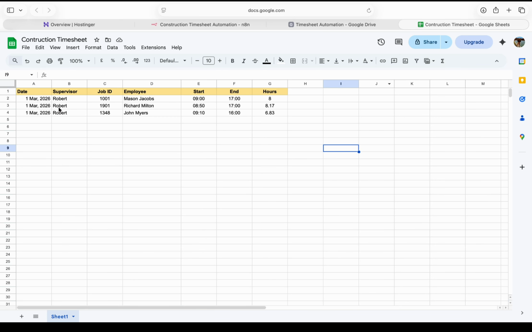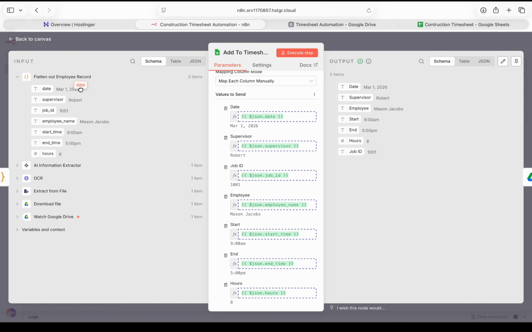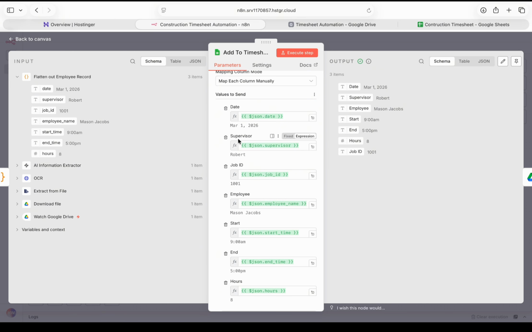So if I go into my spreadsheet, you can see I have date, supervisor, job ID, employee, start, and hours. Coming back, you can see the same thing, date, supervisor, job ID, employee, and so on. And then what I do is inside each of these variables, I'm going to take a look at the left hand side, which is my code block, and then I'm going to drag each of these values in. Once I drag it in, that's how the data is being populated from my code into my automation. Basically, it's adding in rows to my Google Sheet.